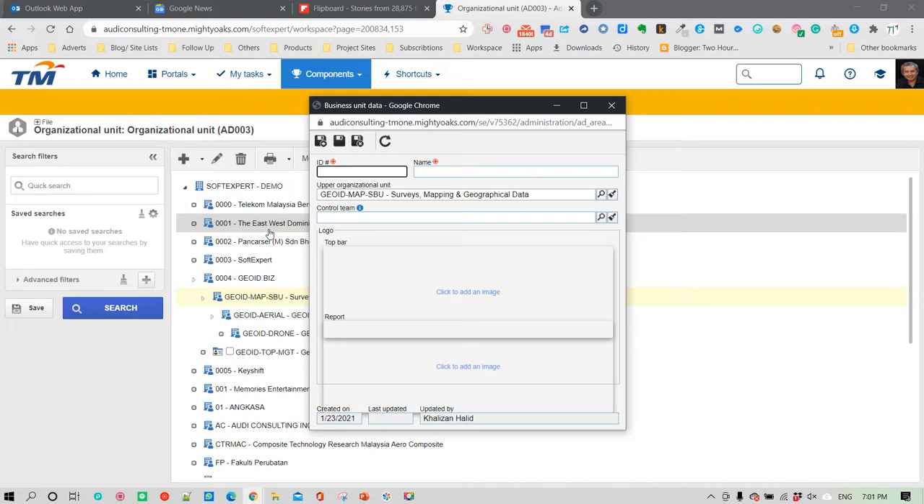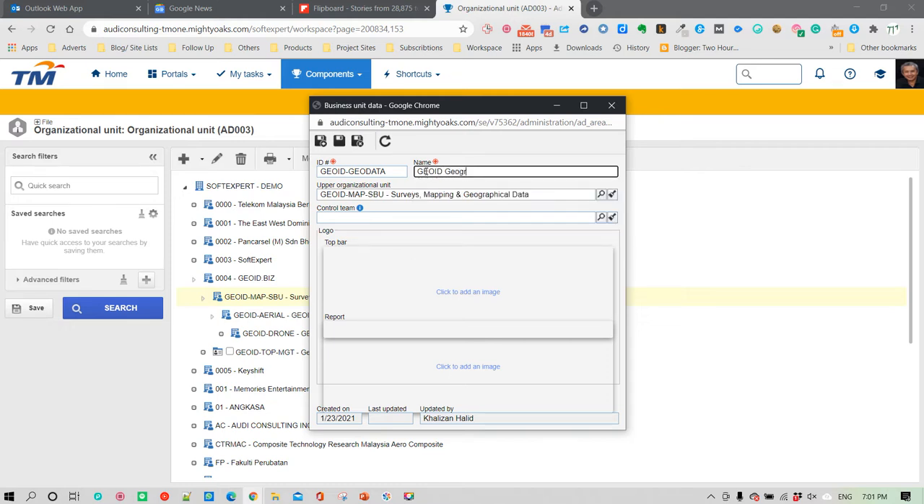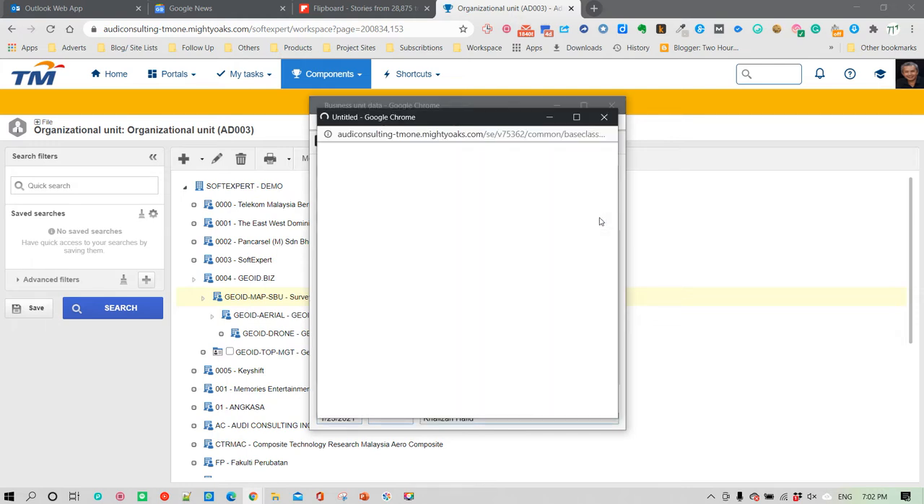So we'll call this the GeoID geodata. This could be the unit that processes the geographical data produced by the survey team. And this one belongs under the mapping SBU. Again, the team that controls this unit will be the GeoID data team.